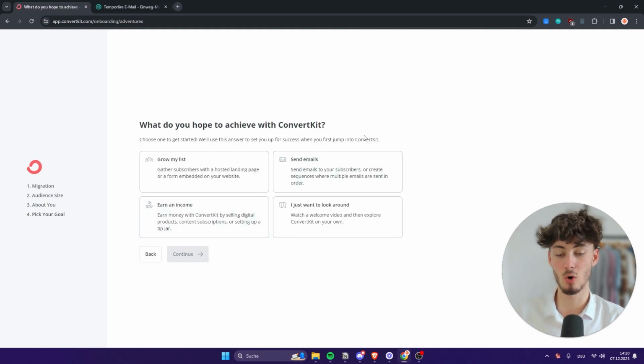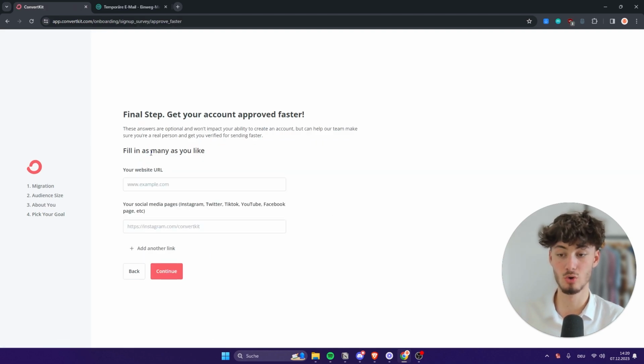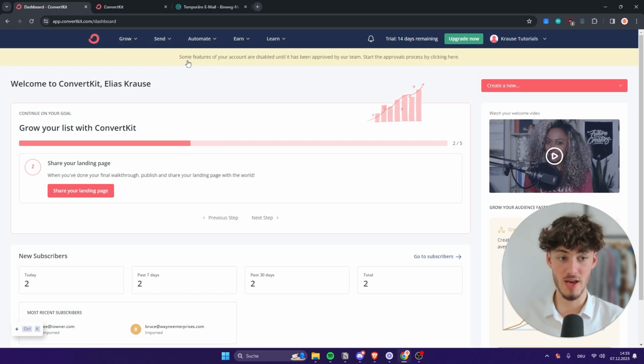As for the main goal of using ConvertKit, I'm just going to say that my main goal is to grow my list. Either way, just click on continue, and now you're going to have to put in your website URL and all of your social media pages. This is super useful so that ConvertKit is going to use this info to automatically implement that in your emails and so on. But as for me, I'm not actually going to do that. And this is how the dashboard is going to look like.